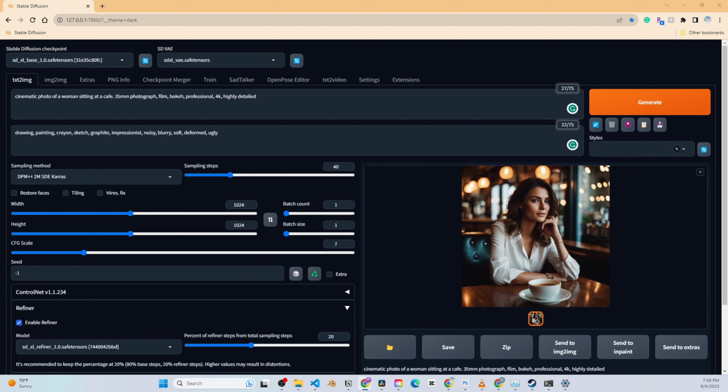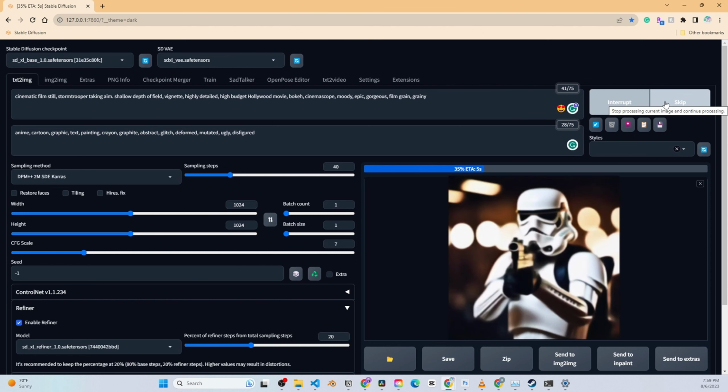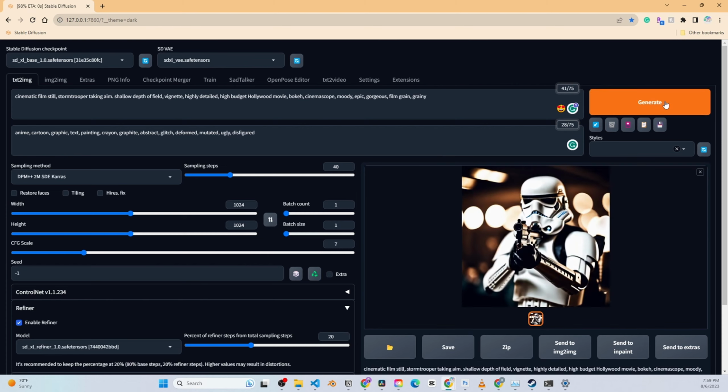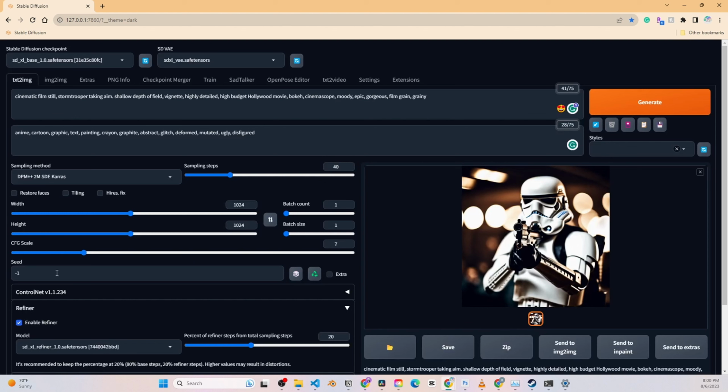Let's see if we can replicate cinematic look. Let's see again, update this. Let's see how it will generate a stormtrooper. And here it is focusing more on the gun rather than the stormtrooper, but that is really good and it has a good shallow depth of field. So that's nice.